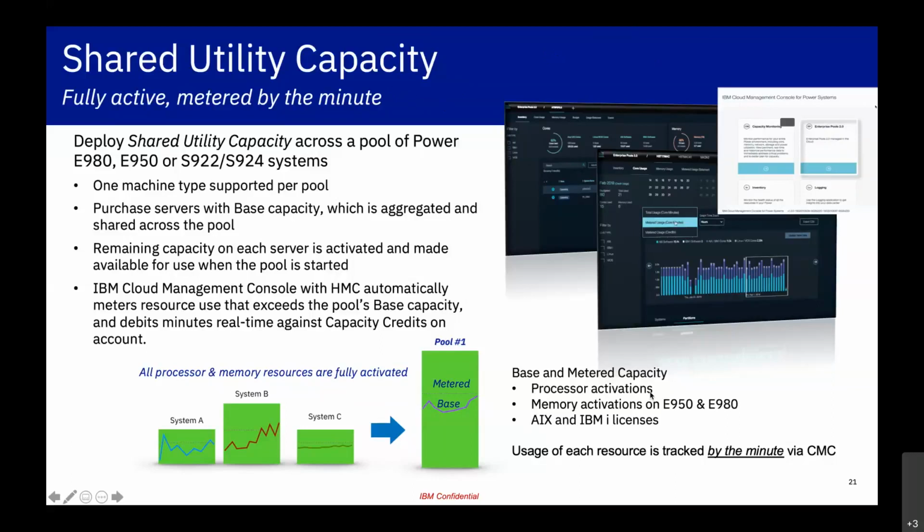So currently we track processor, memory, AIX and IBM i licenses. Linux is in the roadmap. It is not yet there, but Linux is in the roadmap as well.